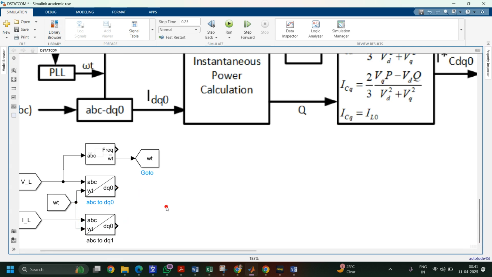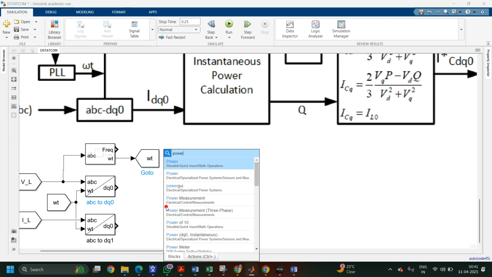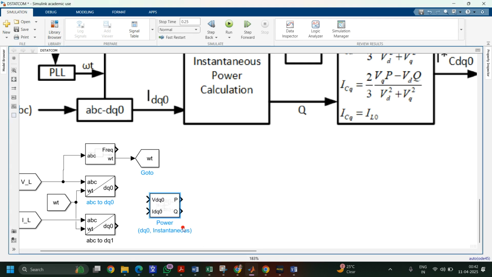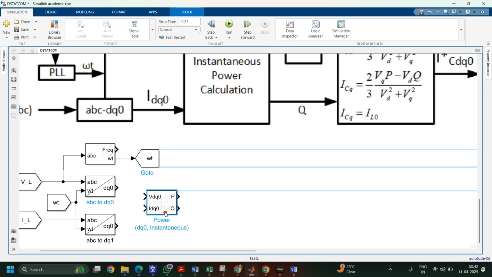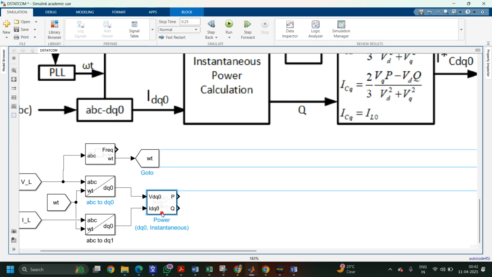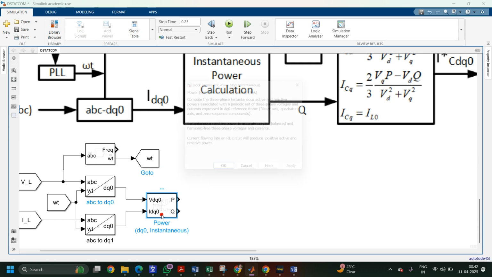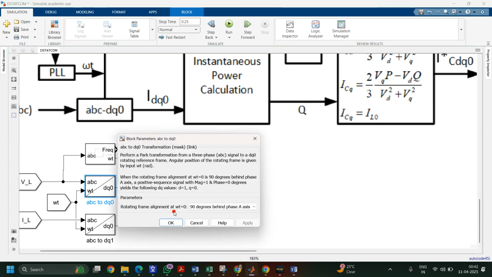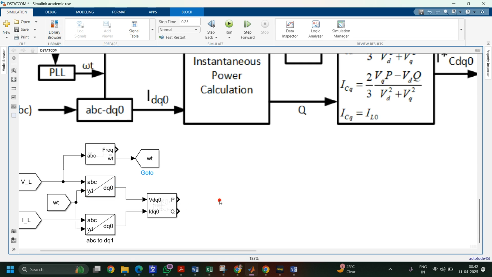Now here what is available is VL dq0 and IL dq0. From this we have to calculate the power. So let's take a block of power measurement. In this power measurement, take the block of power dq0 instantaneous measurement. Here we connect the VDQ0, IDQ0. Here we'll get the load side active and reactive power. We have to keep this in the power variant mode.